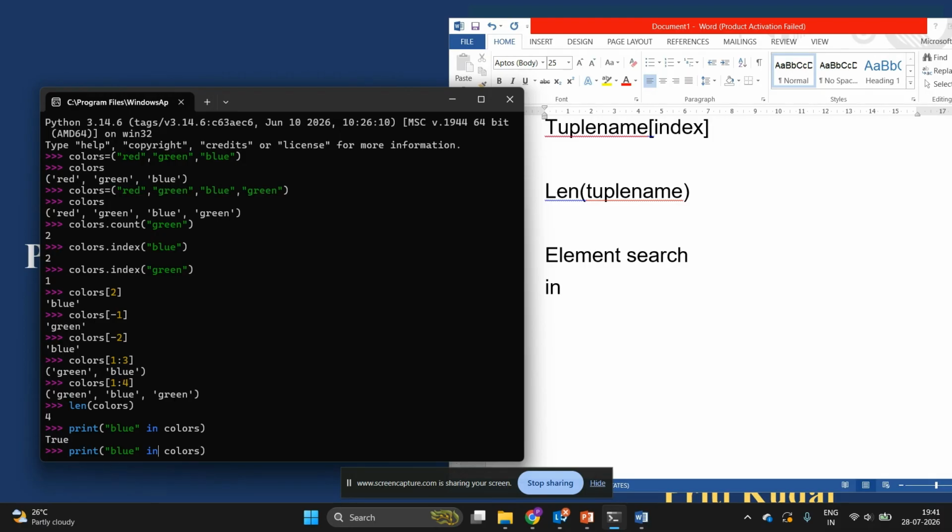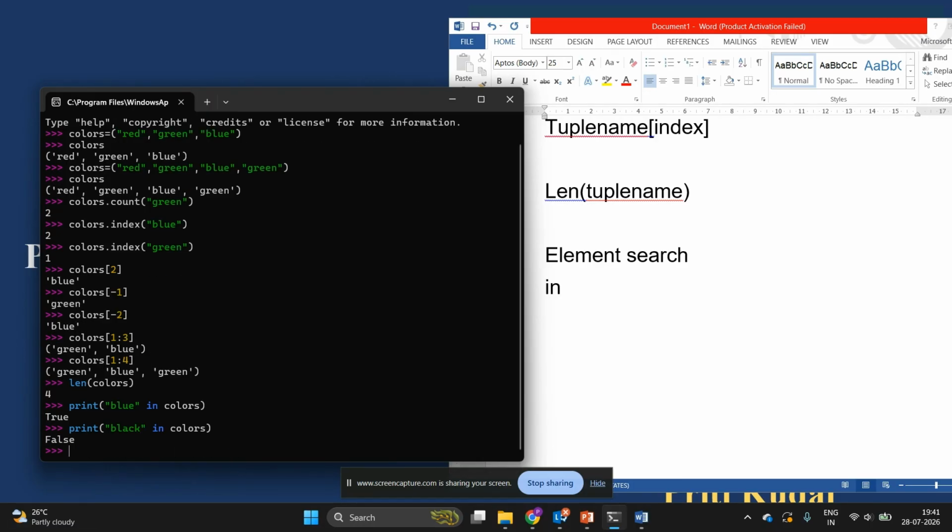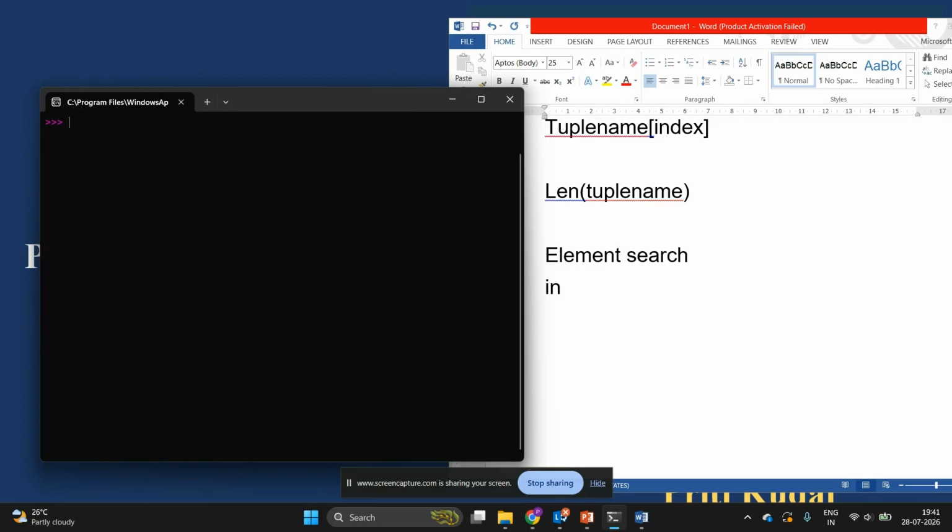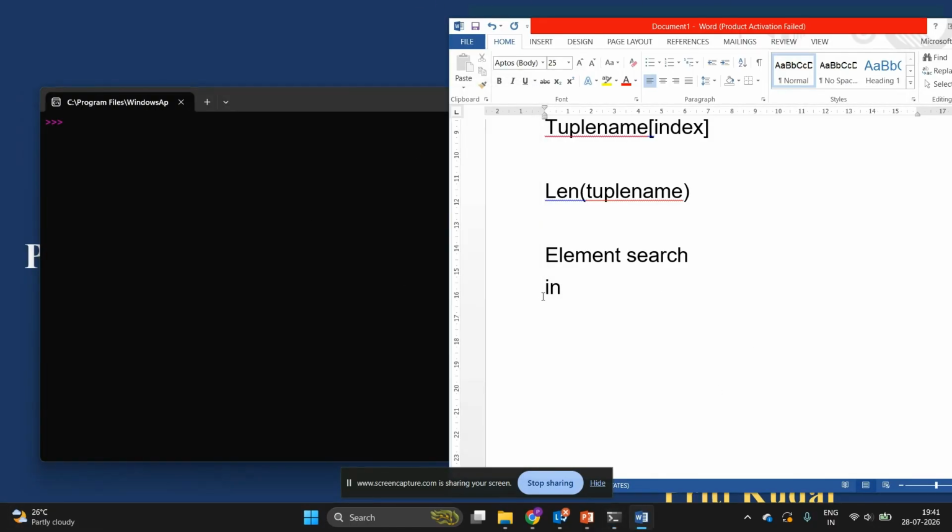If I print black, it should give me false, because the black color is not available in the colors tuple. So it should display false. Now, a few more operations that we can perform on a tuple. We have seen the in operator, which is used to check whether an element is available or not in the tuple, and which displays true or false.